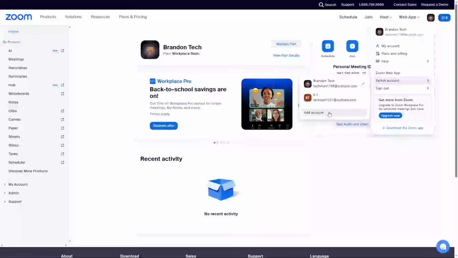Once the process is complete, you should be able to switch between accounts easily from the same profile area that you opened earlier. This can save time and make managing multiple Zoom accounts much more convenient, and that is it. That's how to add an account in Zoom.